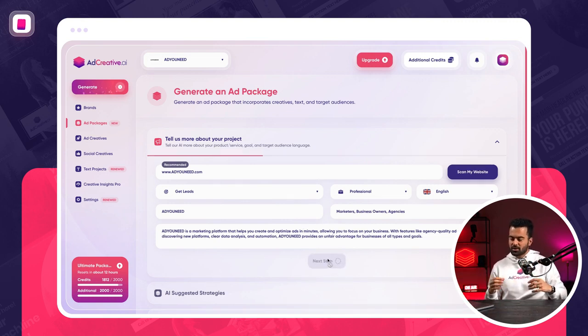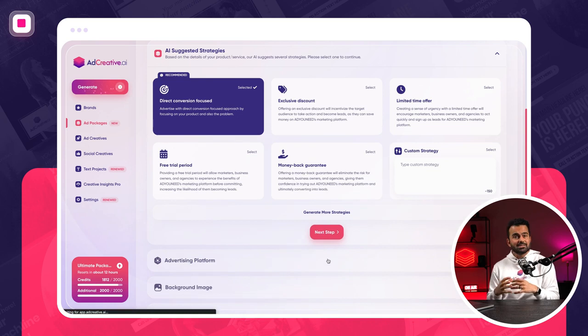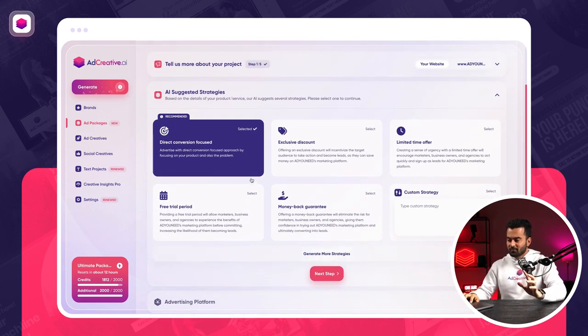So using this information, my goal, my product name, my product description, my target audience, and the tone, what Adcreative.ai is gonna do is come up with an advertising strategy. So that doesn't exist on the market. What we're doing is exactly creating those strategies for you, because maybe you may not have any ideas. And even if you have some ideas, even if you're running some ads, AI can always come up with some stuff that you've never thought of before.